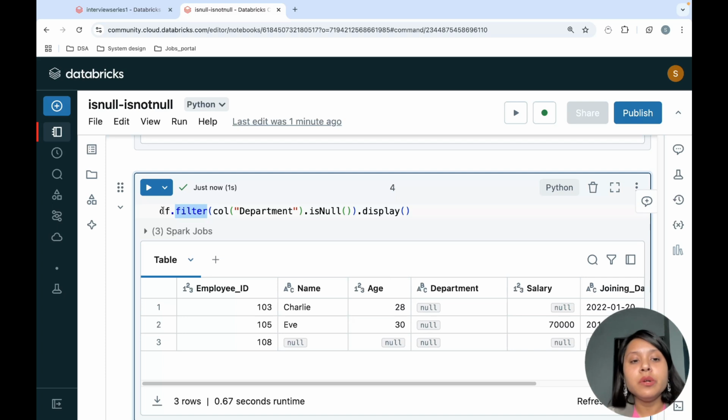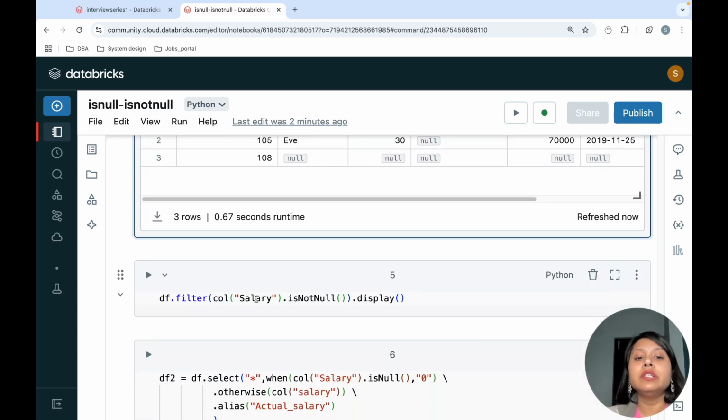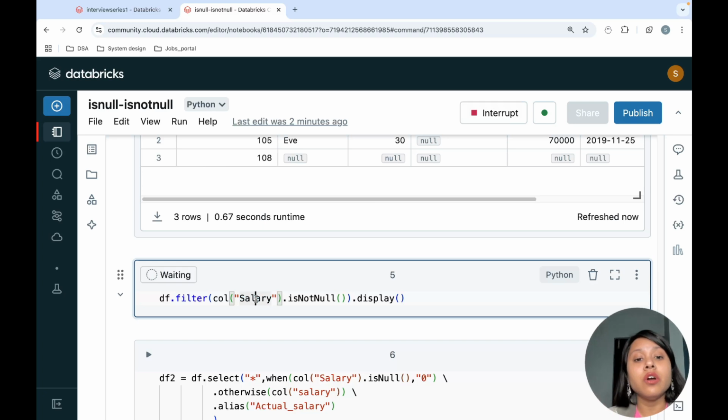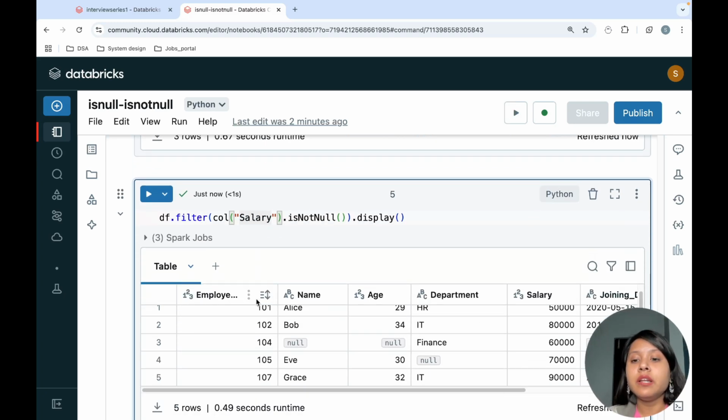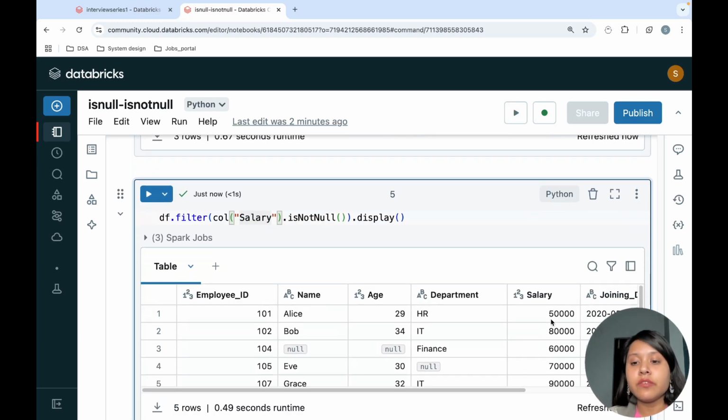So you put your data frame from where you want to filter the data, what column on which you want to filter, and on which condition you want to filter. If you want to filter it on something else, you can put equal to and put your condition on this and then display this. Now I want to filter the data where salary is not null. So these many salaries are actually not null. So it has given me the results. Now, this is my result data set.